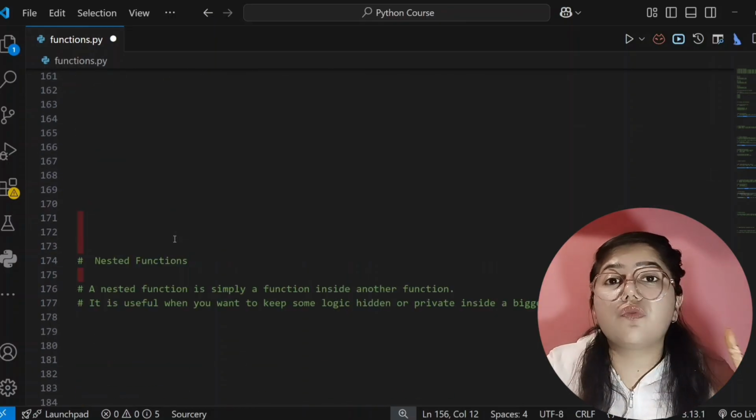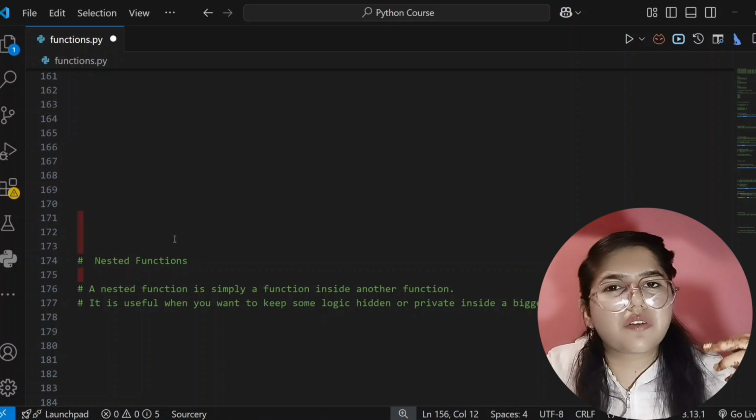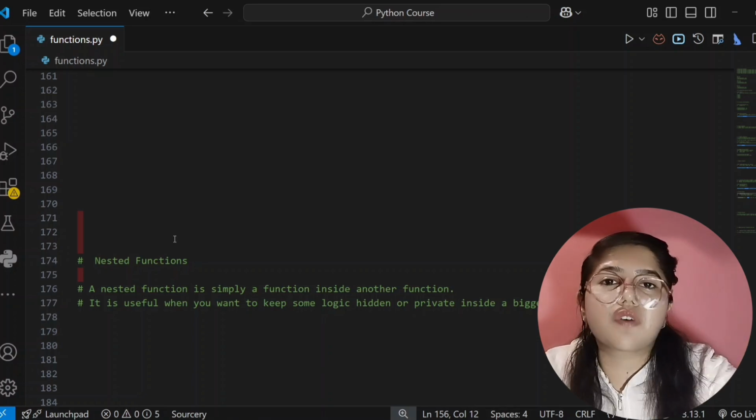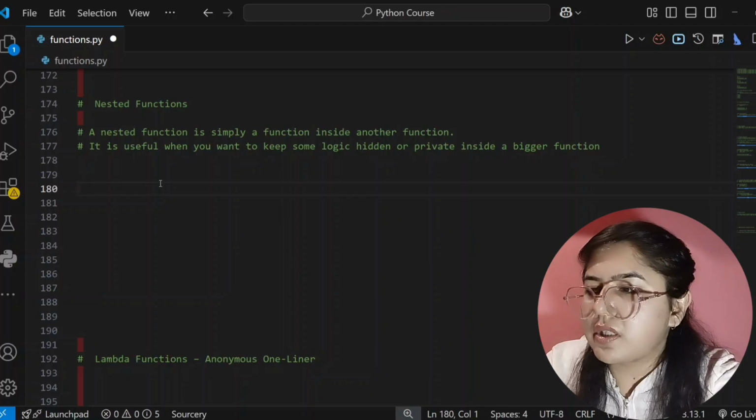Now we will create two functions: a first function, and inside that another function. The first function will be called the outer function, and whatever function we create inside that will be called the inner function. Let's see. I will give you two examples for this.